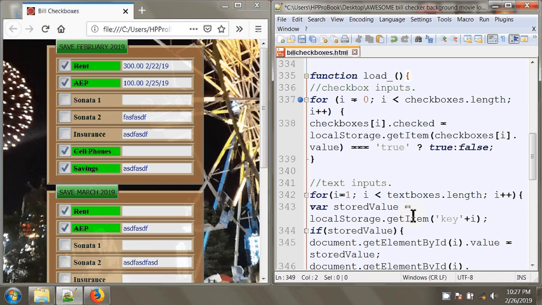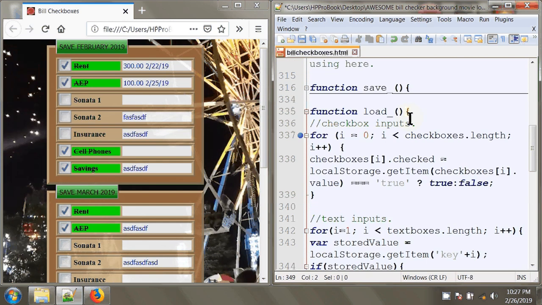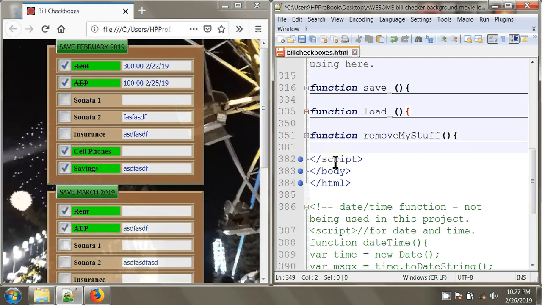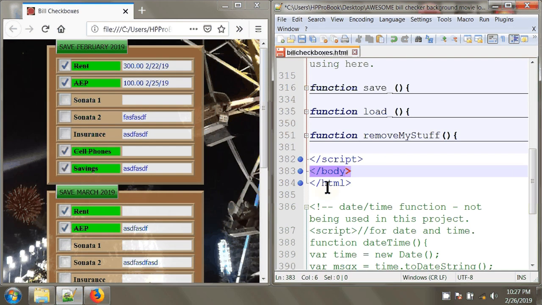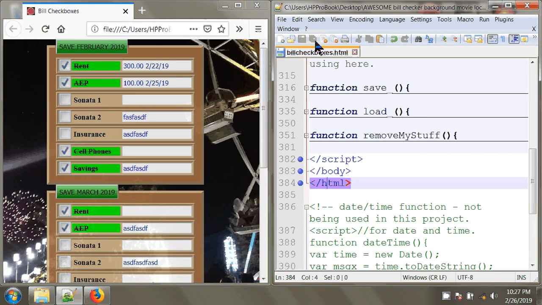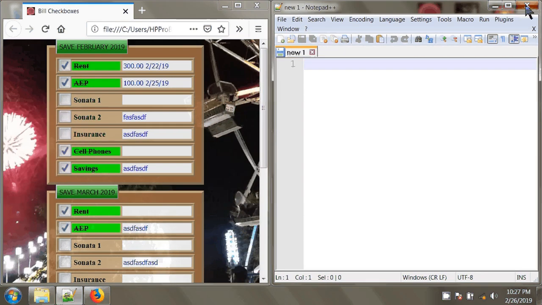So it's lit red there and it's lit red there. So I can close up the load function. I'm not using the remove my stuff function at all. The ending script tag, ending body tag, and ending HTML tag. So with that being said, we've finished up all the code here.